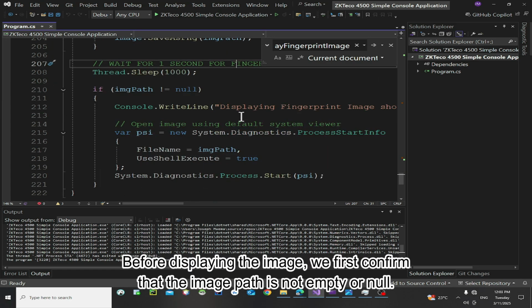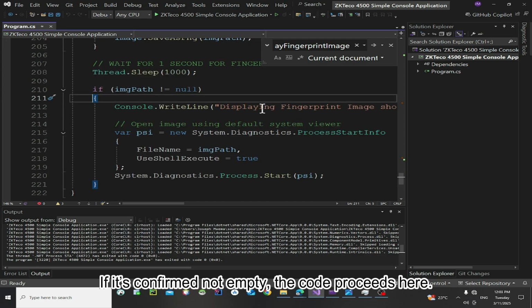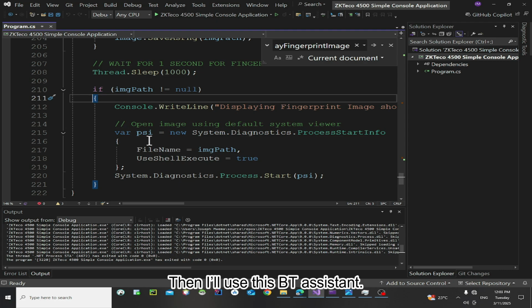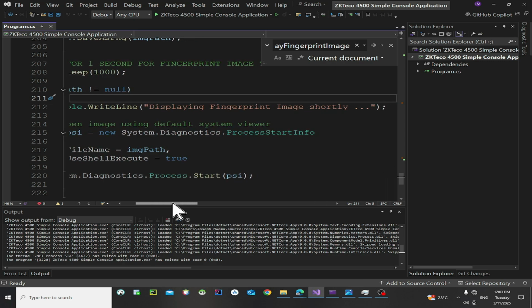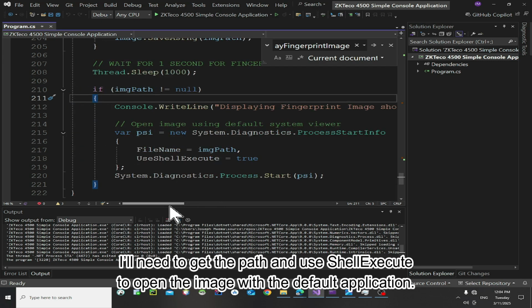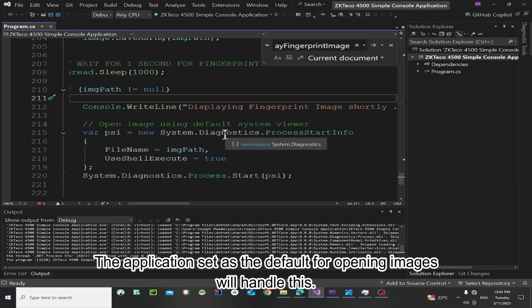So now, before we display the image, we first need to confirm that the image path is not empty, is not null. So that's why I'm running this check. And if I confirm that it is not empty, the code will proceed to here. Then I will need to get the path, and then use the shell execute to open the image with the default application for opening images that I've set.